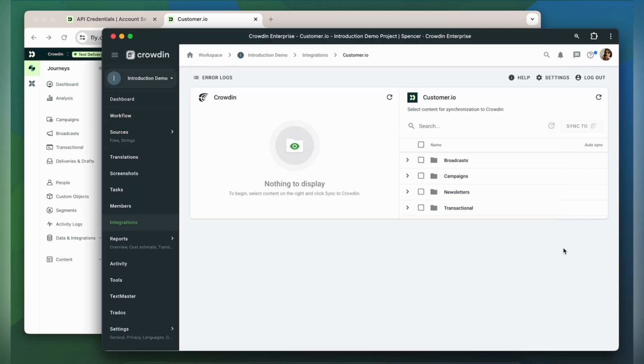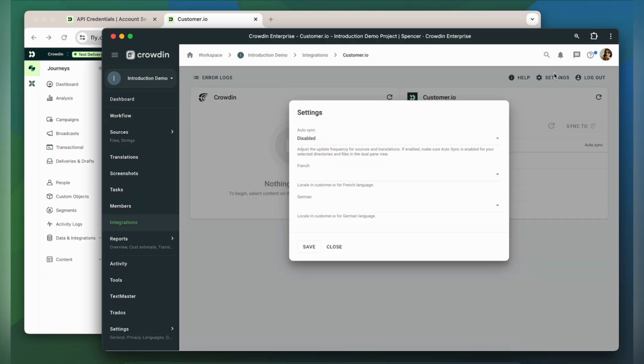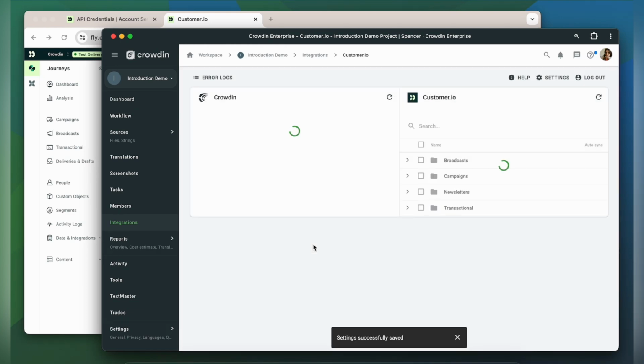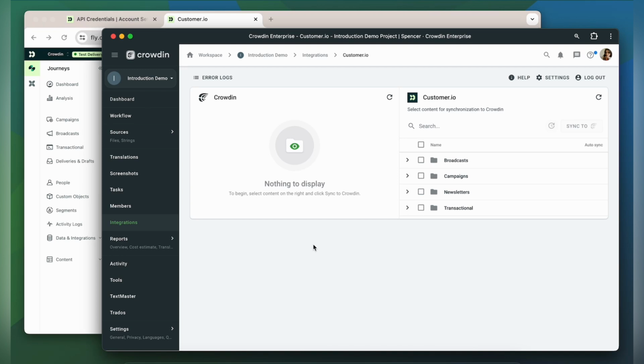After that, let's move back to our integration and go to Settings. Here we need to match the languages in Customer IO with the languages in Crowdin. It is crucial to do this procedure, as if the action in Customer IO does not have the locale you are synchronizing, Crowdin will not be able to create it.